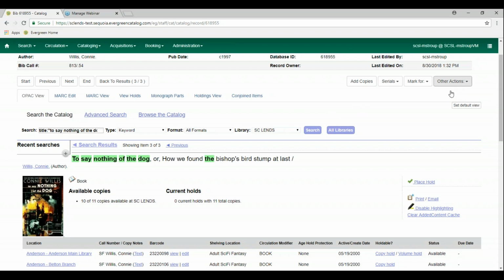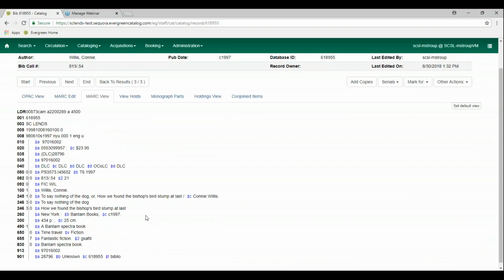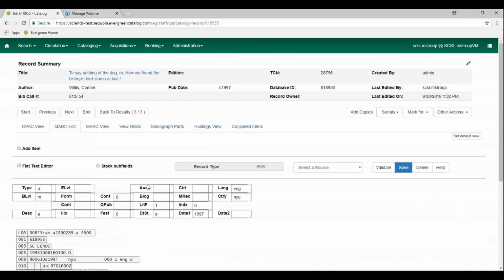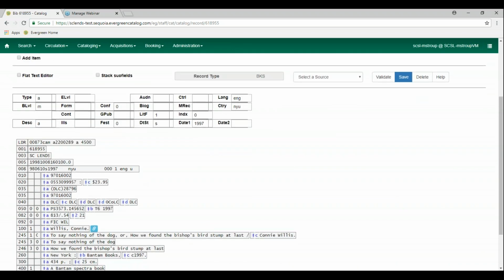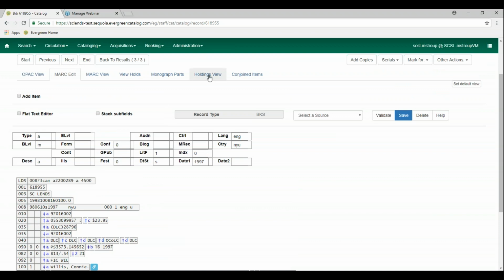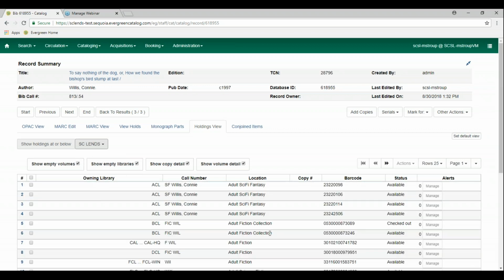So if you're used to going to other actions and taking a look at the MARC record, let's go to MARC View, and here we see the MARC record. Or we might want to go to MARC Edit, which we're going to look at in a minute. And here we see the MARC Editor, which does look quite different visually than what we're used to seeing. You can also look at Holdings View. Right now I'm looking just at State Library Holdings, but again, I can change that to SC Lens. And give it a second, okay, and then I can see all the holdings.